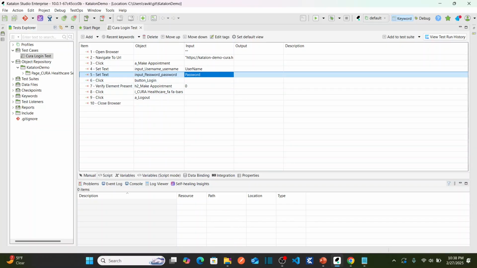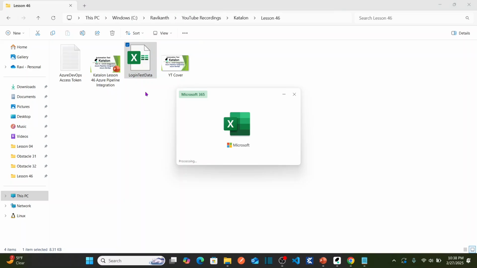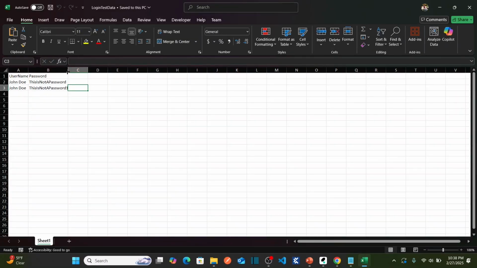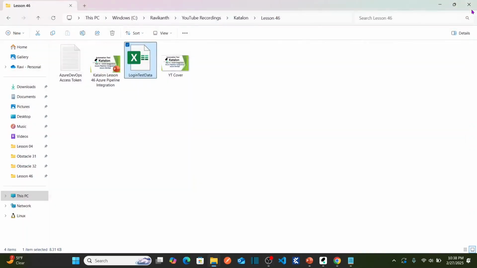Now I would like to parameterize these variables by using an Excel sheet. Let us go to our local folder. So you can see here I have created one Excel sheet called login data. If I open this Excel sheet, I can see I have provided username John Doe, and as the second username I'm going to say Tim Martin, and this is my password and this is my second password, right? So passwords I have provided twice and usernames twice. Save this and close it.